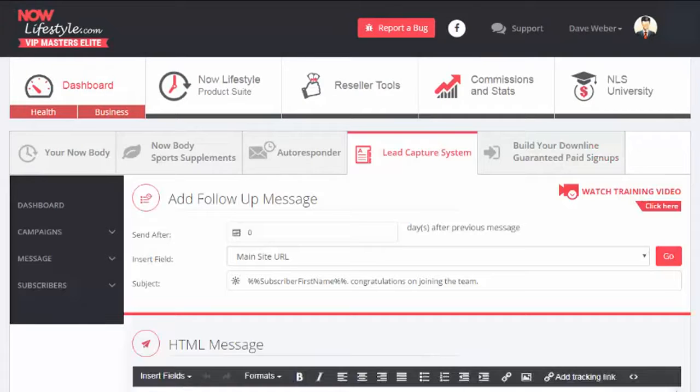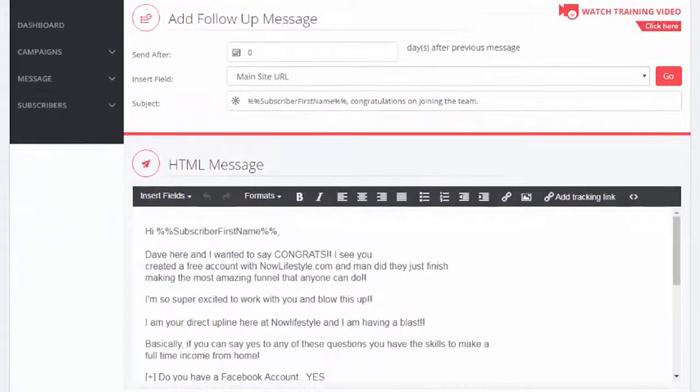Now, to start off, go over here to the edit button right here, click on this to get into your follow-up message. Now when you get in here, make sure again right here at the top, make sure send after, the first one's set to 0 and the rest are set to 1. And then what you want to do with your subject line and the text in the body of this email is change it about 20% to kind of personalize it. A good example is right up here in the subject line, I'm just going to add congratulations on joining the Now Lifestyle team. So it's really easy to edit the subject line and so forth. Go ahead and put something in there and then move on down into the body of the text.